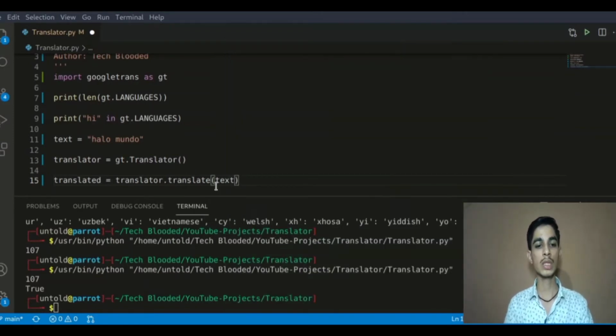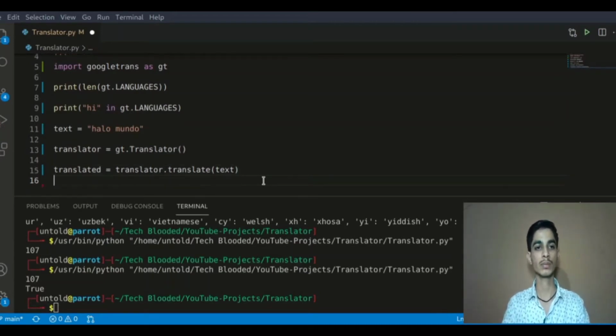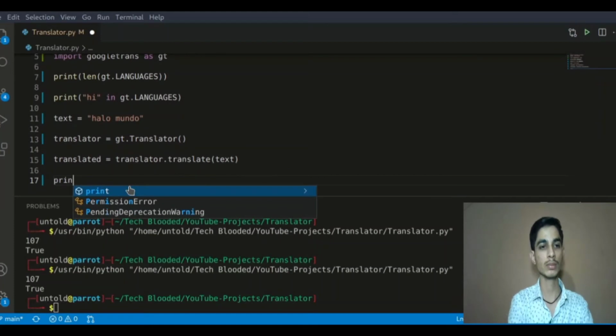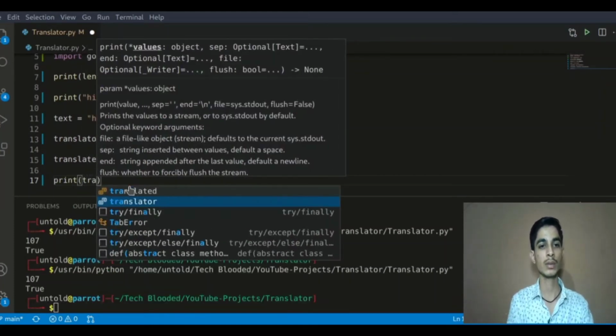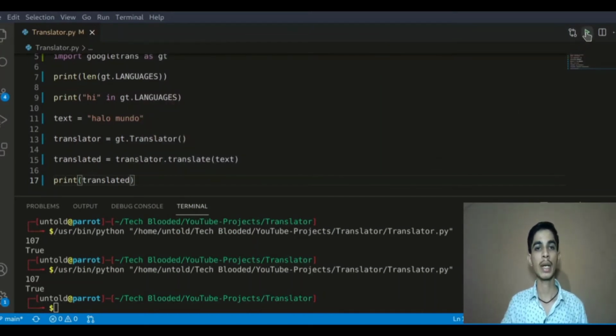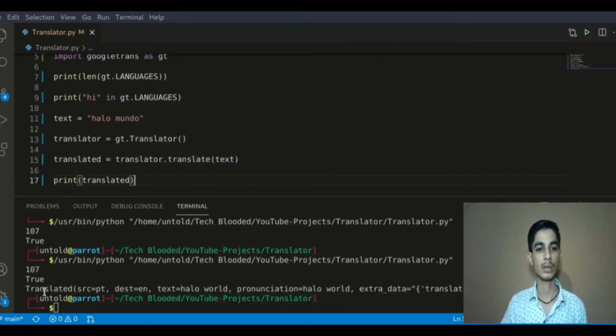So in this translate function, for now I'll not pass the destination language. By default this library translates text to English. So let's see. Oh, I forgot to print it. Print translated and run this. Yeah, the translated text.